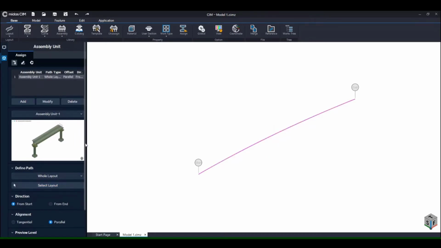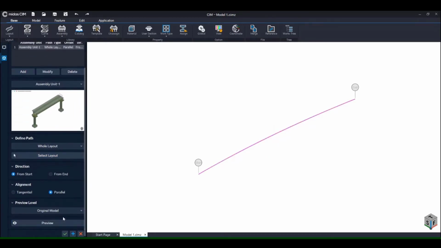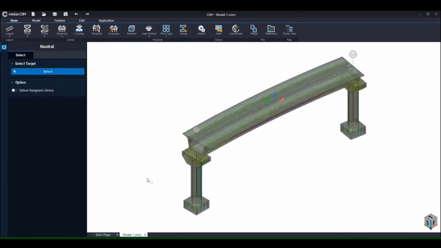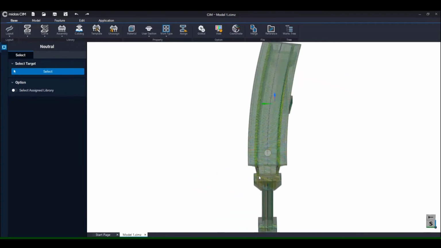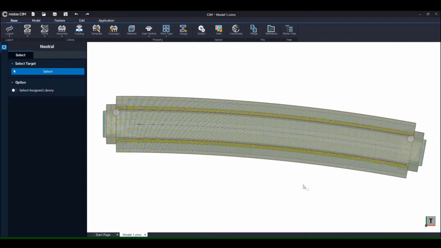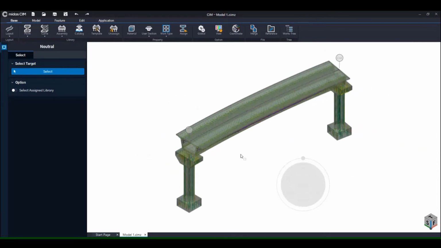Now we are assigning the assembly unit to the layout. And you can see that the geometry, tendons and the reinforcement get modified automatically. So whenever there is a change in the alignment, it can be updated comfortably using this layout feature.